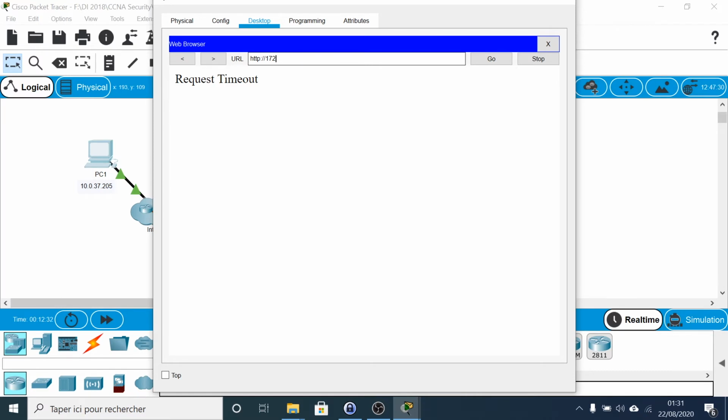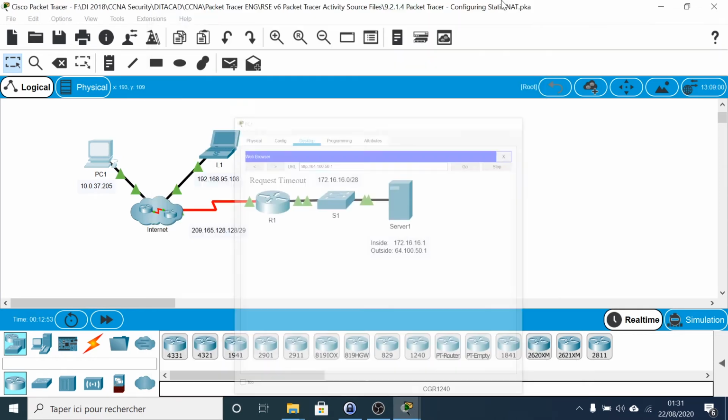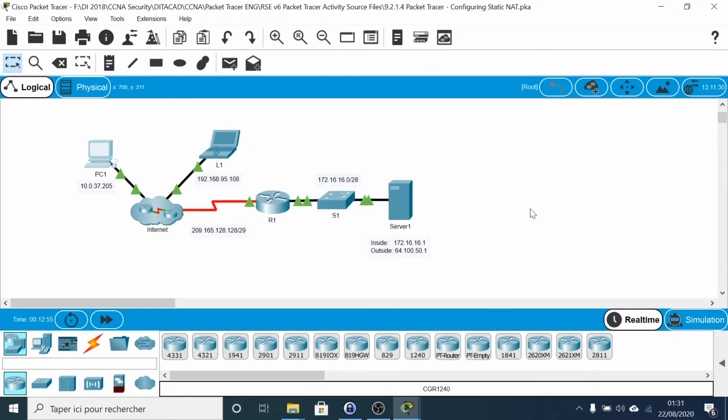I'm going to also test communication to server 1's public IP address. So I will type in 64.100.50.1. Let's see if the communication will go through. As you can see, the communication doesn't go through. At the end of the exercise, we are going to come back and test the communication again. We are going to start the configuration.